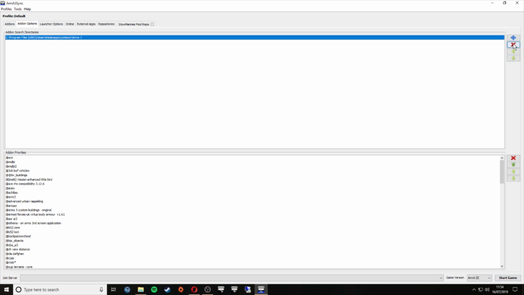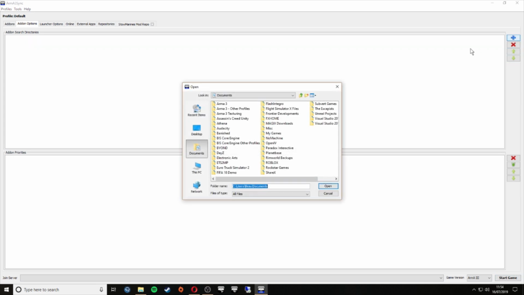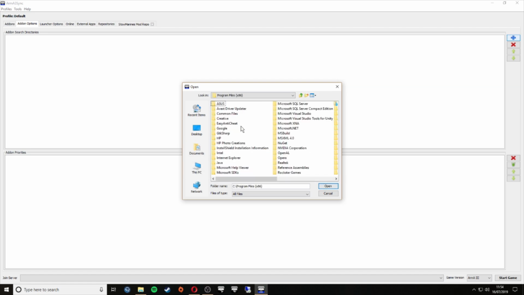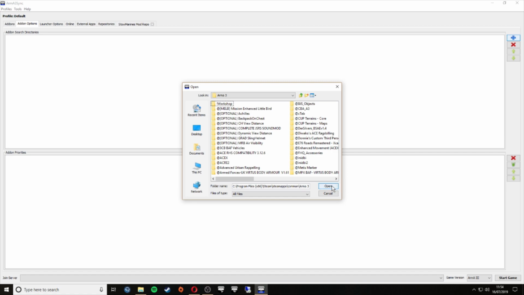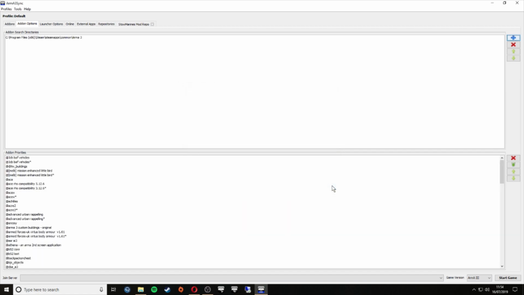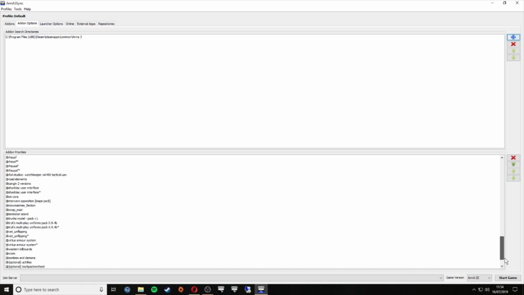And this will be blank, so we just create a new one. We're going to press the blue cross button on the top. Then we're going to find our Arma3 directory. So mine is here. And then we're going to press open. If you've done it correctly, it should show in the bottom panel any mods that you already have installed. This can be through Arma3Sync or the workshop.